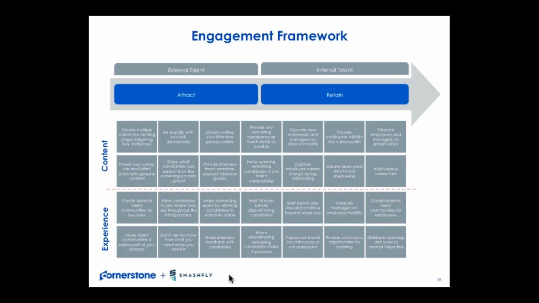The next one, paperwork should be online, easy, and not redundant. Nothing says tech savvy like handing a new hire a stack of papers. So consider automating that onboarding process, so again, they feel like you're a modern tech savvy company. It'll streamline the process, create a better experience, and also lead to a faster time to productivity in general.